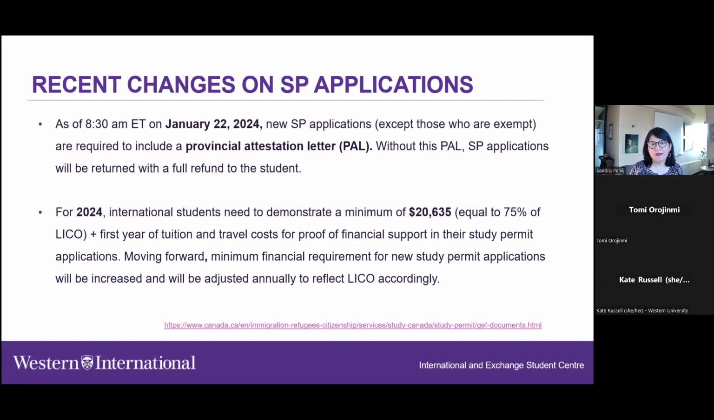We did talk to students who have submitted an application before January 22nd. If the application was submitted before this date, it will basically take its typical application process course. But if the application was submitted after January 22nd without a PAL, the application will be withdrawn or returned with a full refund. We'll have a few more information with regard to a provincial attestation letter.